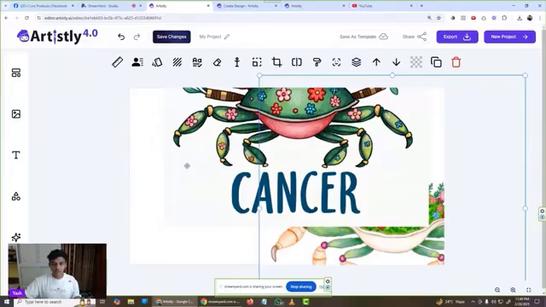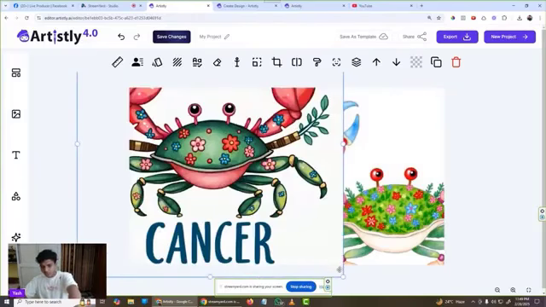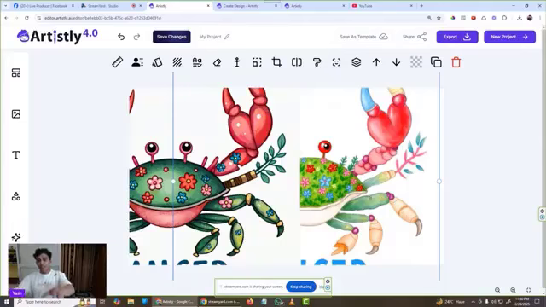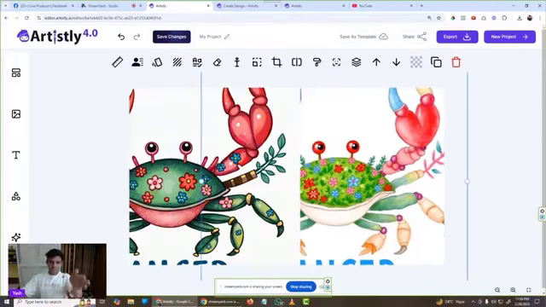One second. Yeah, as you can see here, right? Let me just decrease this. Yep. All right. As you can see, the one that you see on the left is the AI generated one, and the one that you see on the right is the stylized one.